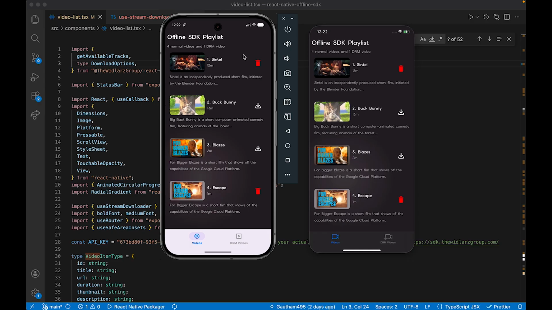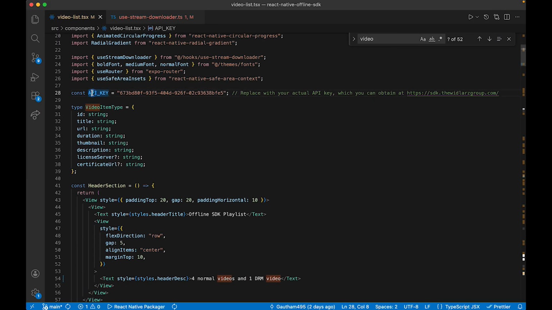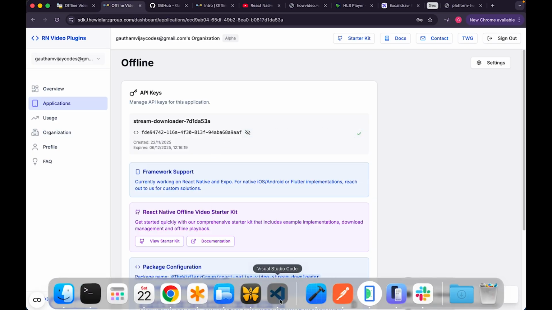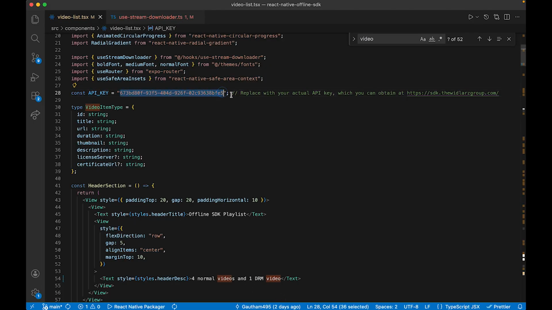And then you can download their videos at the right hand side. You can tap on the download button, and all the videos will be downloaded to your cache, right? So that's exactly what we are going to do here. And then if I scroll down, whatever the API key which I have found here, I can copy it and then I can paste it here, right?